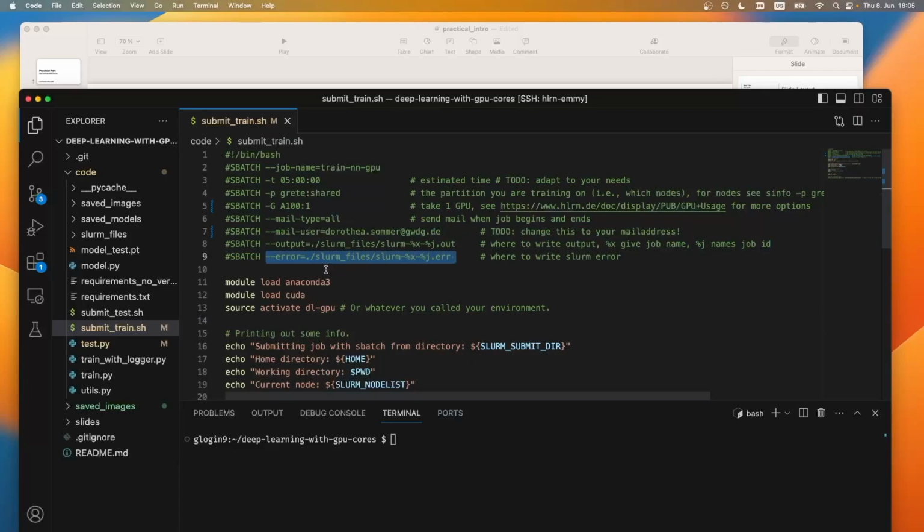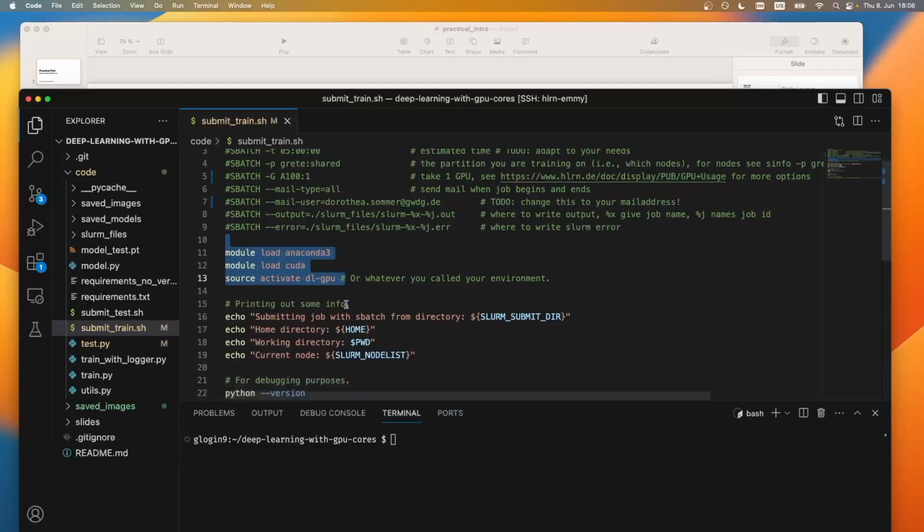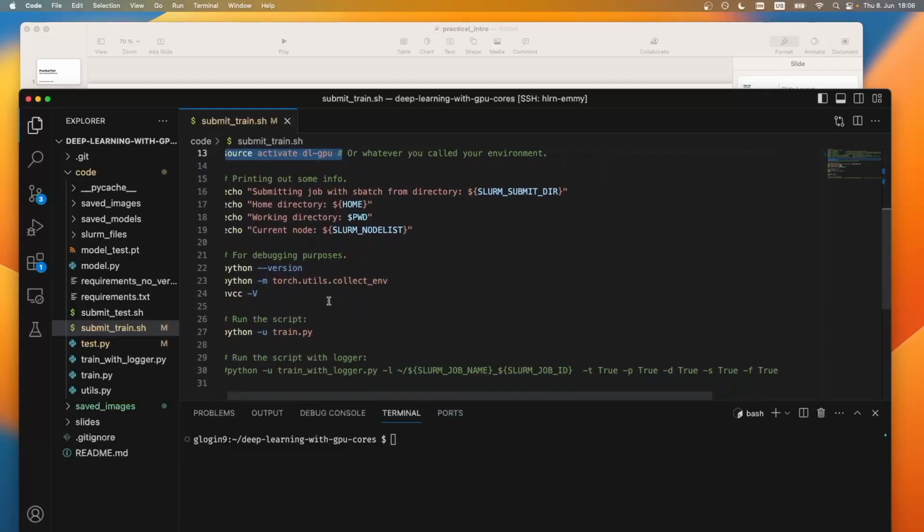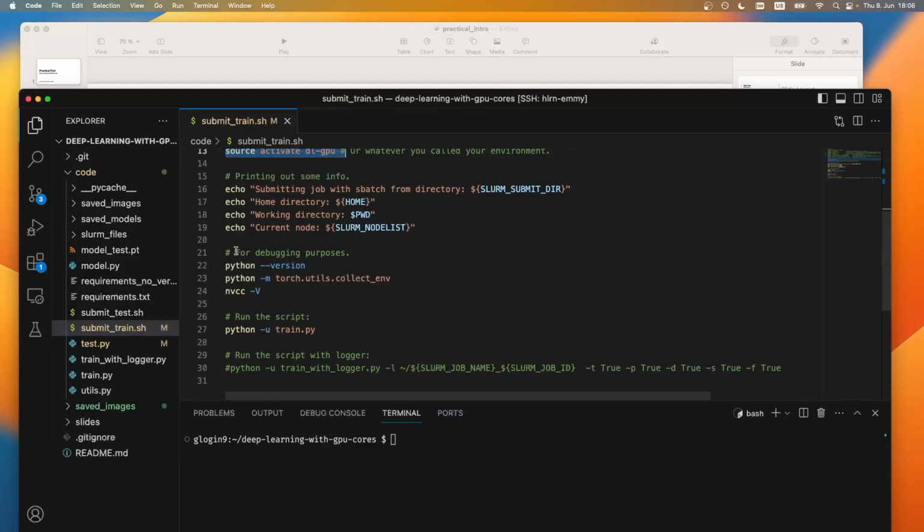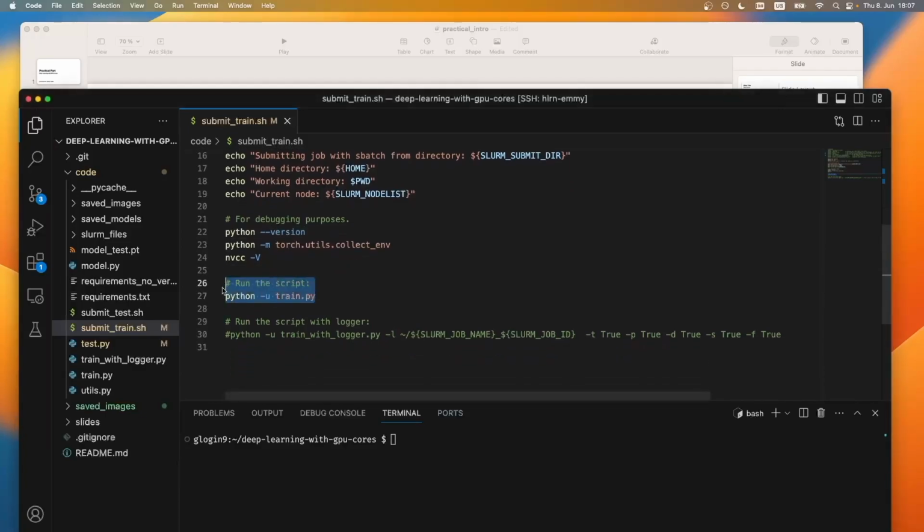The second part is also similar to what we've seen. We load the environment and activate our Conda environment. I have one additional part in here, which is debugging. I really like it for my script to give me the Python version and also the environment it lives in, and also the current CUDA version that I'm using. This makes it really easy for me to look for the correct information if something went wrong with the environment. And there I can run the script.